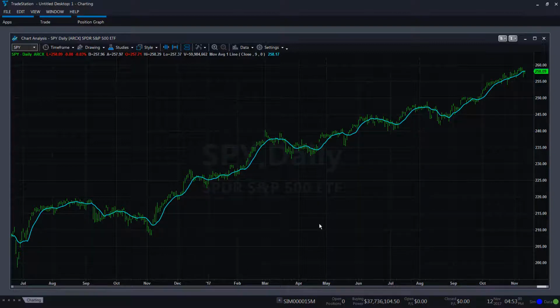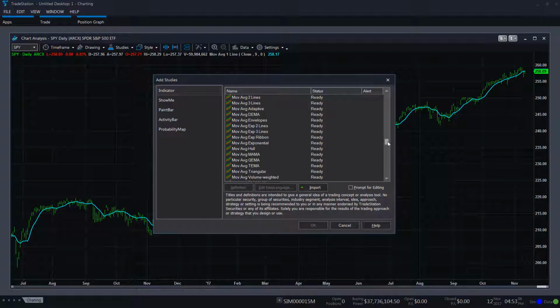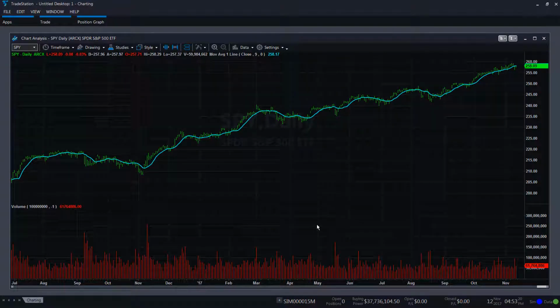Let's do that again, but this time let's add the volume indicator, which will plot in a subgraph. Again, I'm going to go to Studies and Add Study. Here we're going to move down and find the volume indicator. There it is. And I'm going to click OK. Here you can see the volume indicator plotted in its own subgraph.